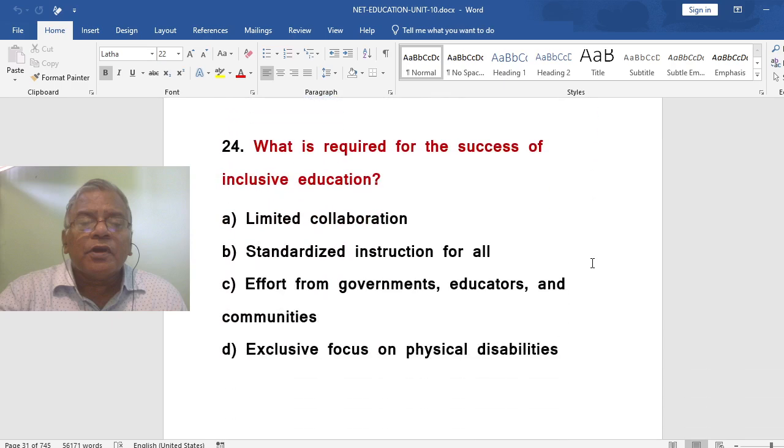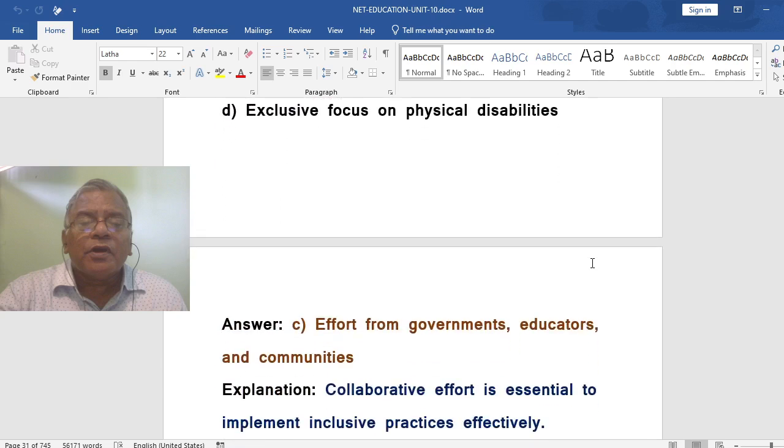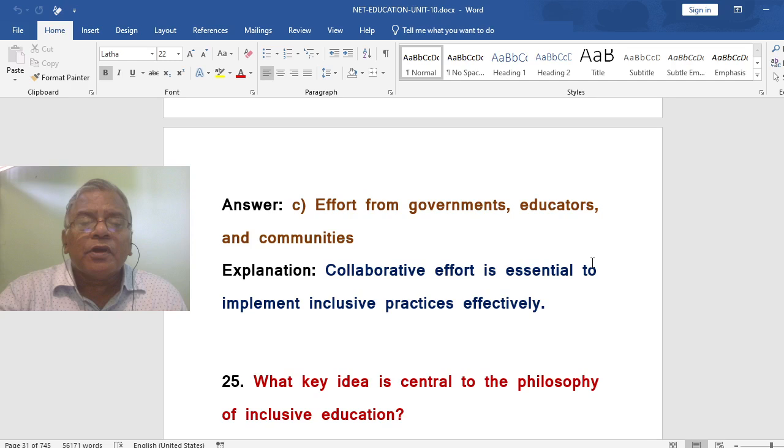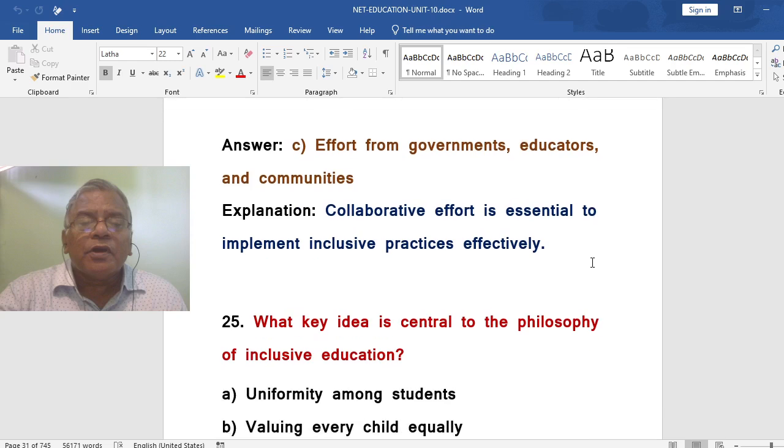What is required for the success of inclusive education? Limited collaboration, standardized instruction for all, effort from governments, educators and communities, exclusive focus on physical disabilities. That is, effort from governments, educators and communities. Collaborative effort is essential to implement inclusive practices effectively.